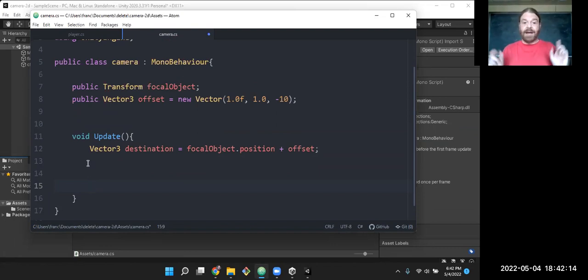And remember, when we add two vectors, we do component wise. So all of the X values add to each other, and then we get an X value separate from when we add all our y values together and our z values and all of that. So now we can just set our own transform position to that destination. And our camera should move there.